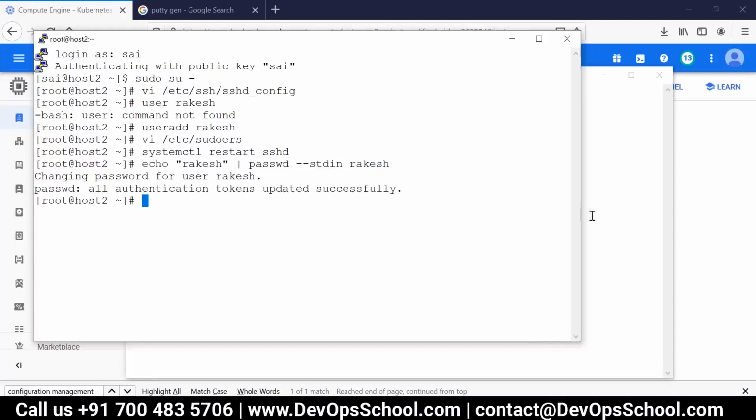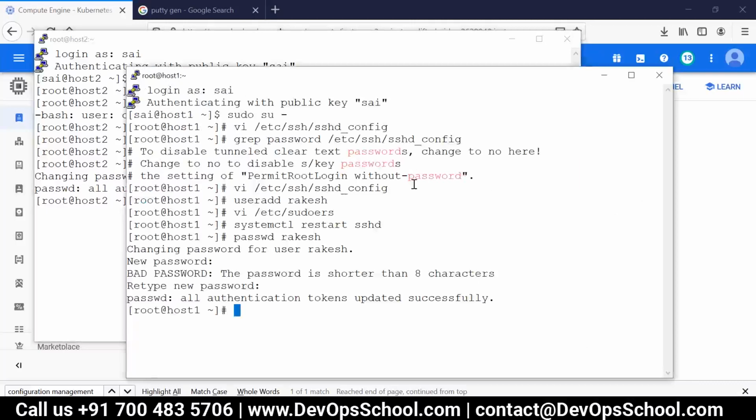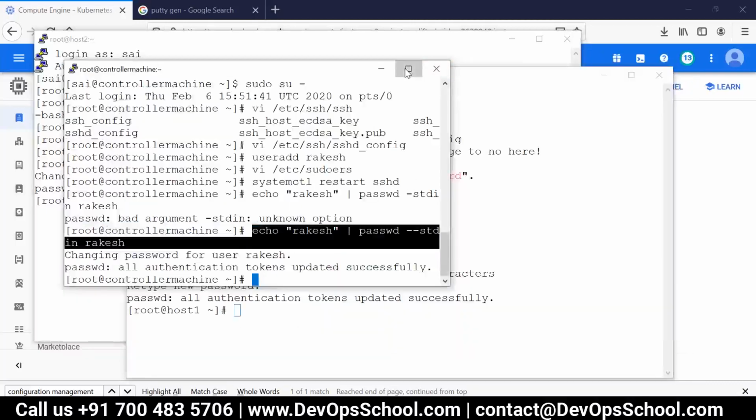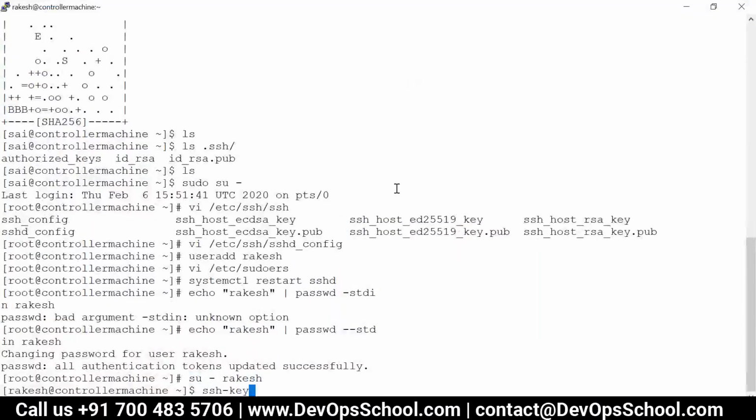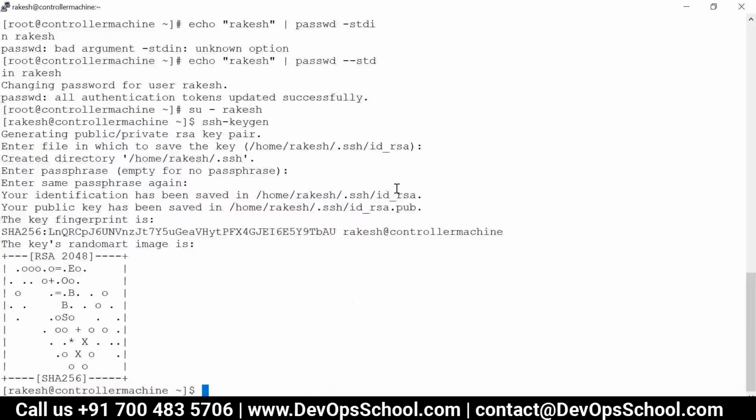So now I log in into what we call the controller machine. I'll do ssh-keygen from this user because I don't want to give conflict with the Sai user. So I can use ssh-copy-id command to copy my public key to that location. So ssh-copy-id, and then I'll give rakesh@host1 is where I want to copy.